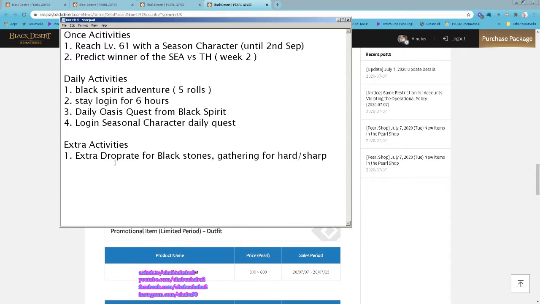And then for extra activities, we have extra drop rate for Blackstone. And gathering, we have Hard and Sharp.